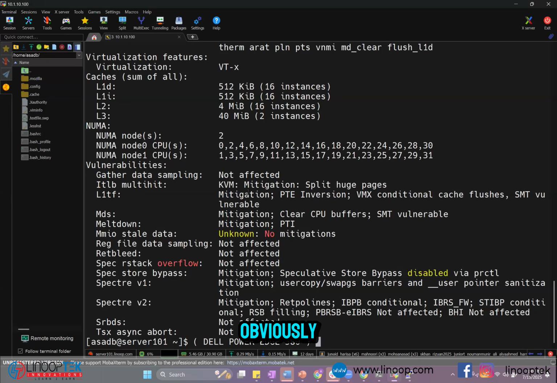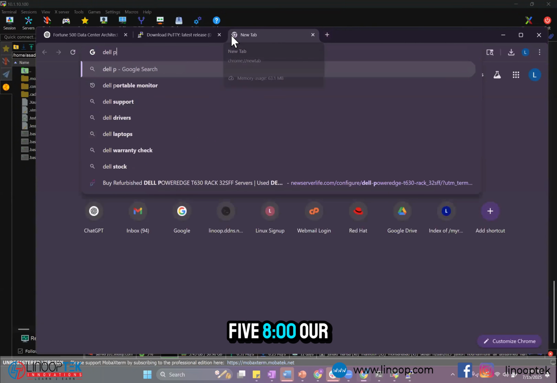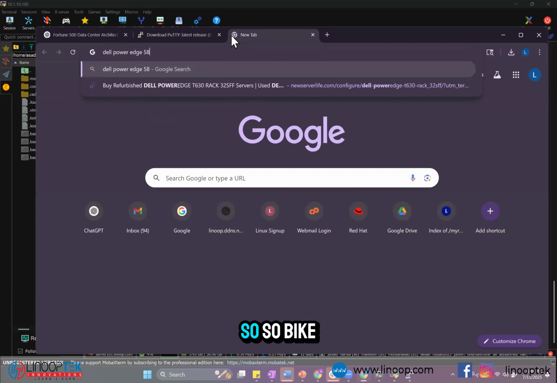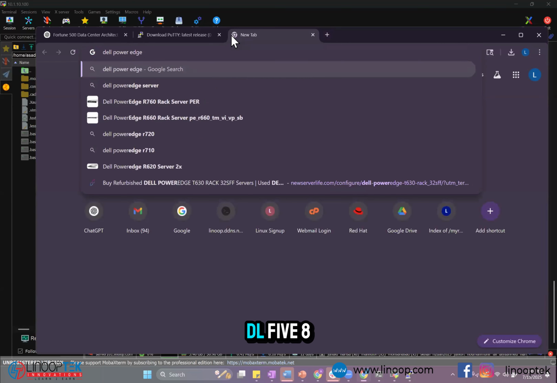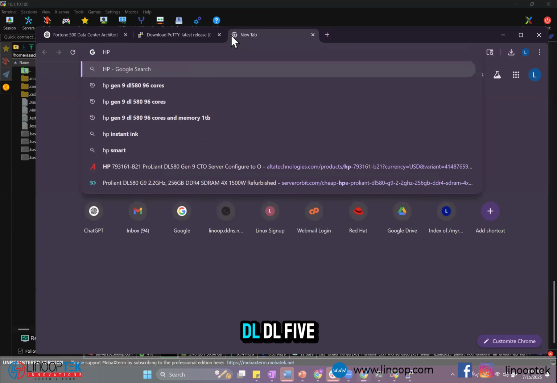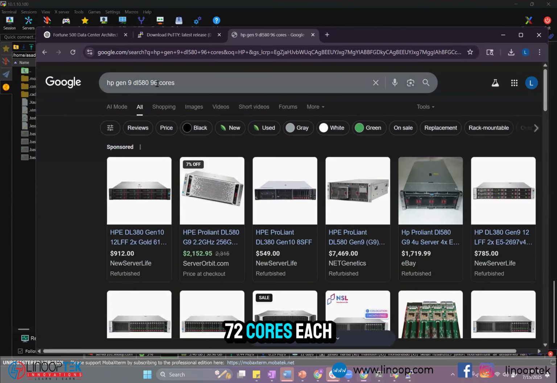Dell PowerEdge... Oh, sorry, we got a different one. These are actually HPs, and we got a Gen 9, which is one generation old, DL580. Correct, HPs. The DL580s, with the 96 cores or 72? 72 cores each.